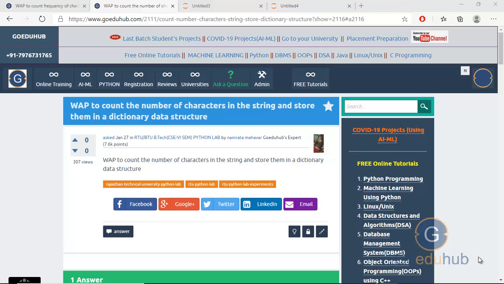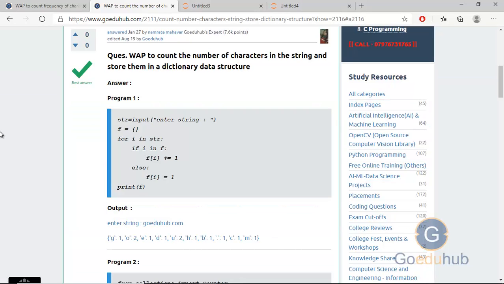Our question is: write a program to count the number of characters in a string and store them in a dictionary data structure. For this, we will take a string as an input and then we will store its character counts in a dictionary. This program can be done using different approaches. The first approach we are using is like this.